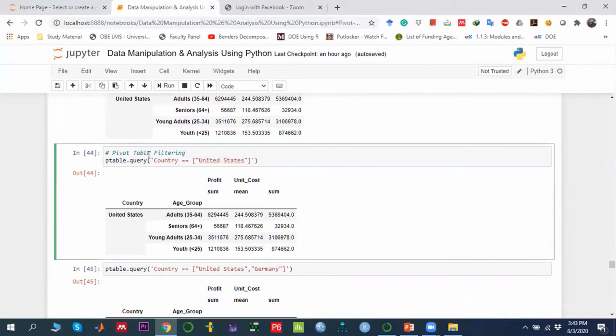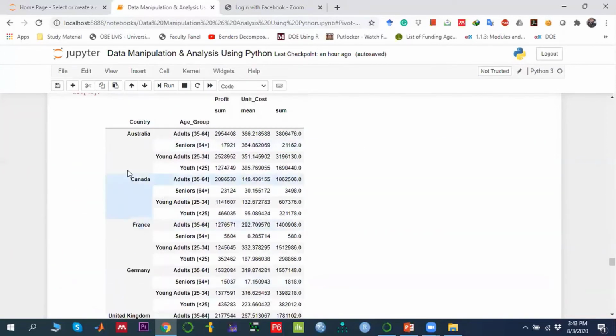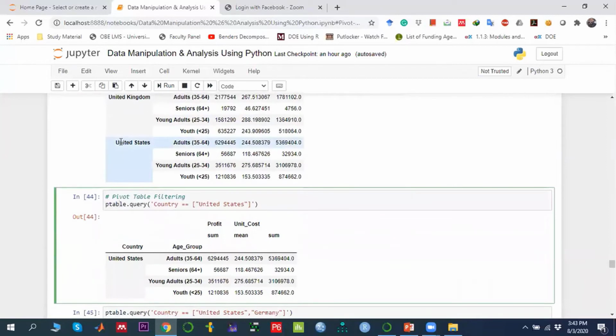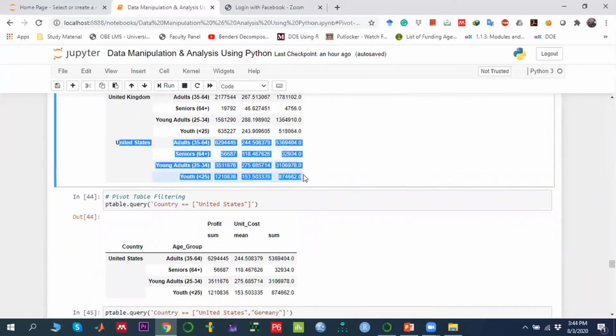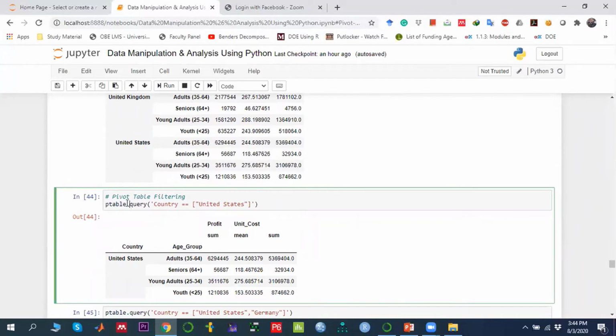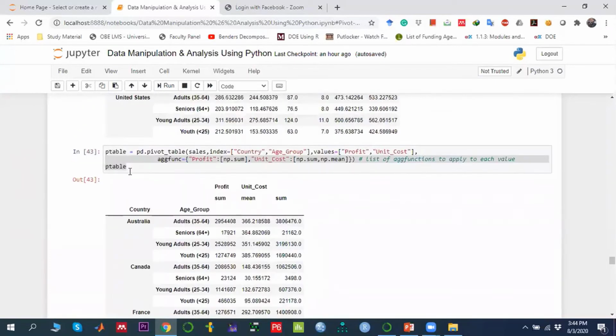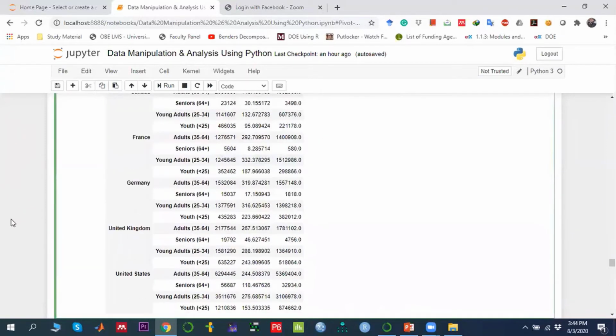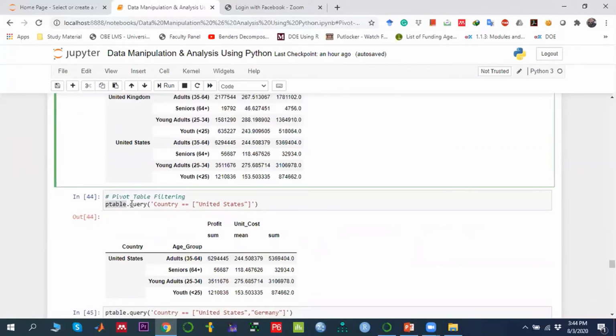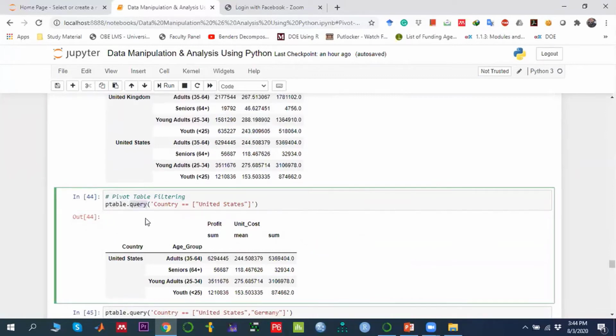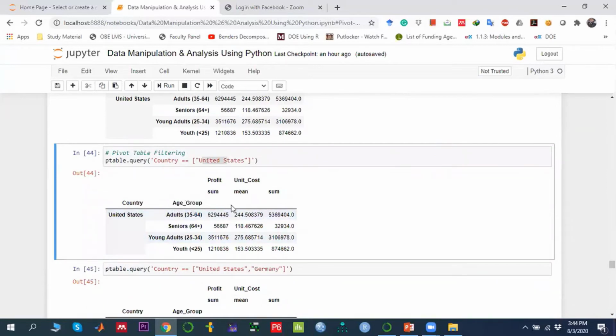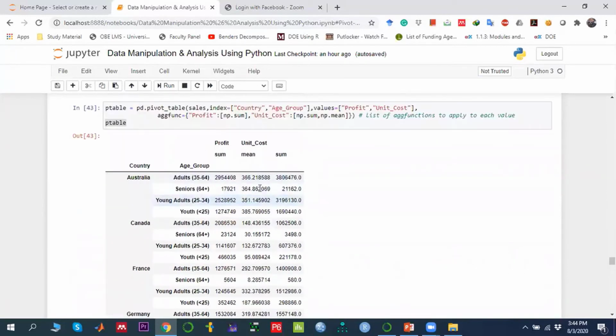Similarly, in order to do further filtering, like if I want to get, this is the data set, and I want to see only the analysis of the United States. We can use ptable, because we have stored this table in a particular variable. This is generally called advanced filtering. And then I'm calling a function called query, then country equals United States. So it will show me only the United States, filtering it against the age group and the results which we have calculated over here.